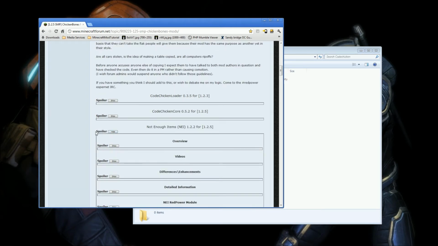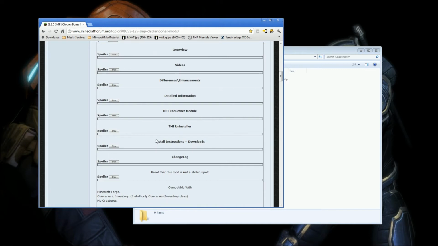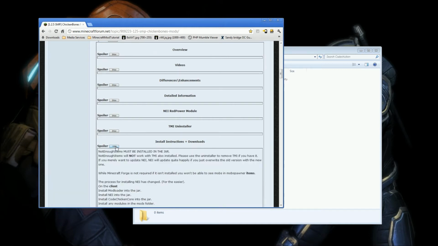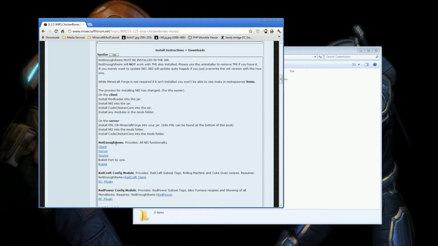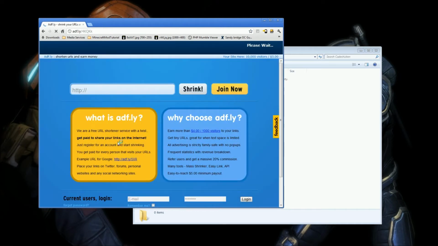So we go ahead and expand the spoiler tag for Not Enough Items. We're going to go down to install instructions and downloads. And we're going to go all the way down. Not Enough Items right here. The client is right there. This is going to open up an AdFly link. And we're going to wait a few seconds. And boom. Skip that ad. Since we've already viewed it, of course.